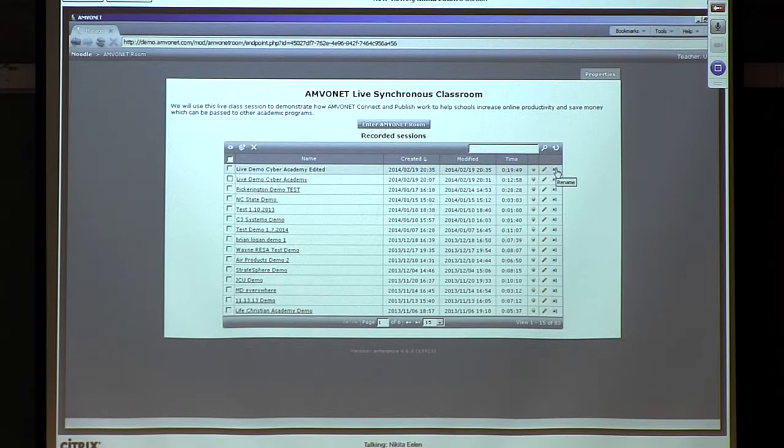You can edit the name of a recording, and you can actually edit the recording, which is not yet published, but it's a pretty basic portion here.